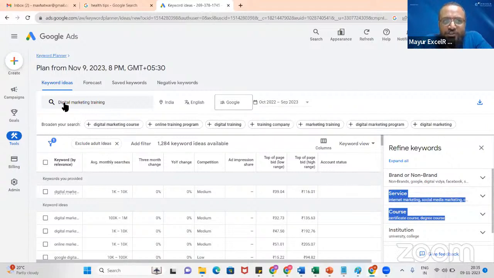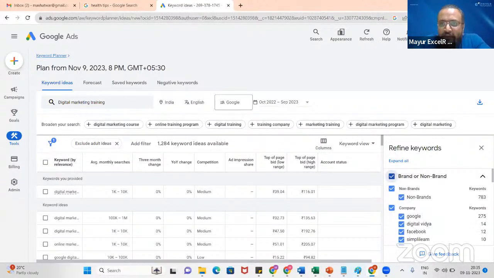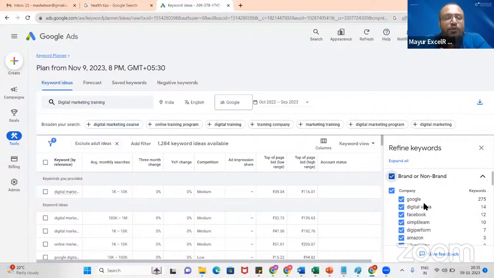So my keyword idea was digital marketing training. For this, I wanted to find as many keywords as possible. Here, the first option, as you can see, refining keywords, brand or non-brand. I don't want any branded keywords. What are branded keywords? Branded keywords are keywords which contain a brand name. So like Google digital marketing. So if someone is searching for Google digital marketing, he already wants to do digital marketing with Google. Why would his search come to my particular institute or any institute that I am running? So I don't want branded. I just want non-branded keywords.